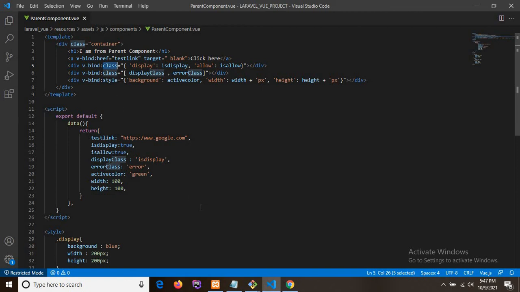Also we can add multiple classes with the help of an array. So we have learned about how we can pass multiple classes through the array. Then we have learned about how we can bind the style for the element. So these are the examples of this data binding.